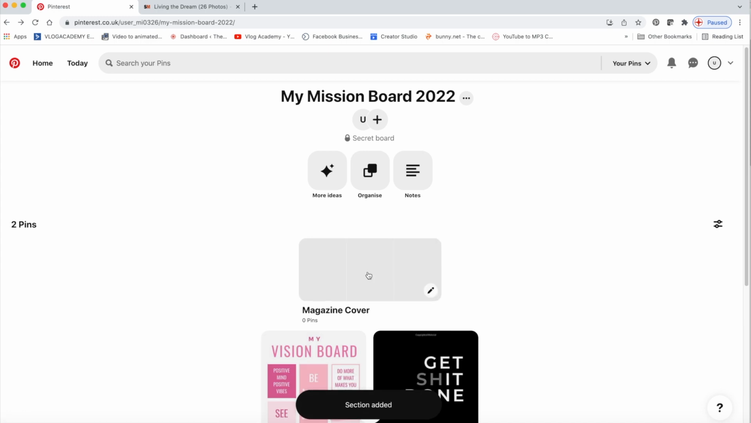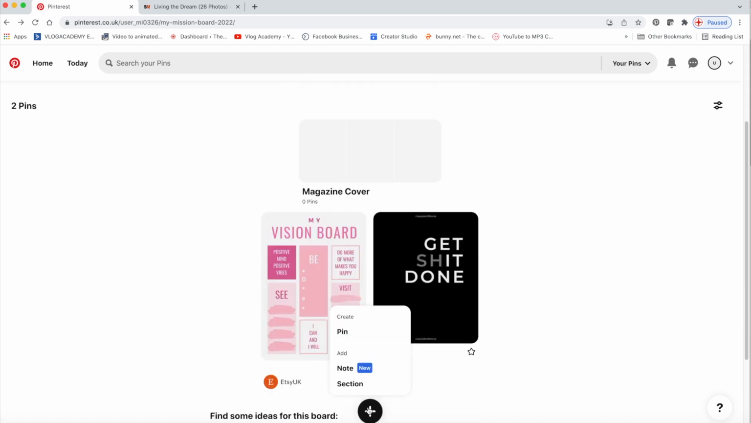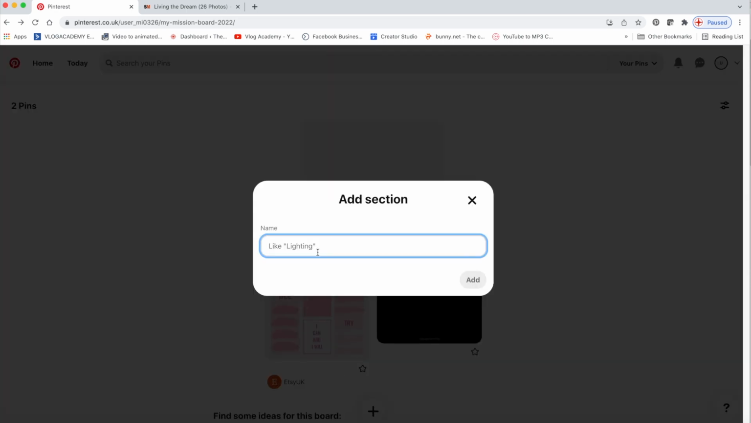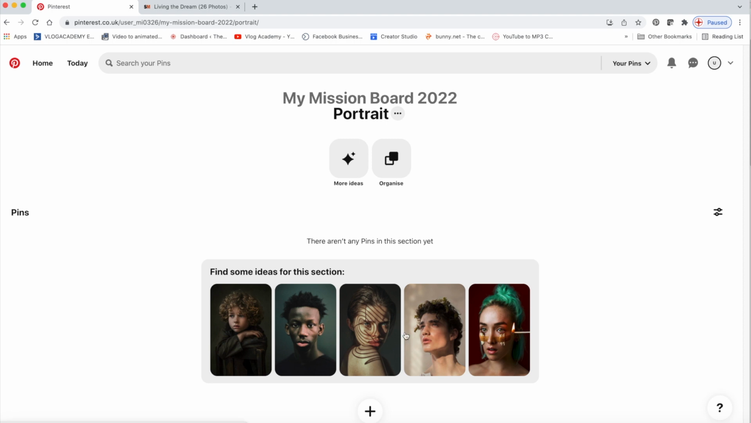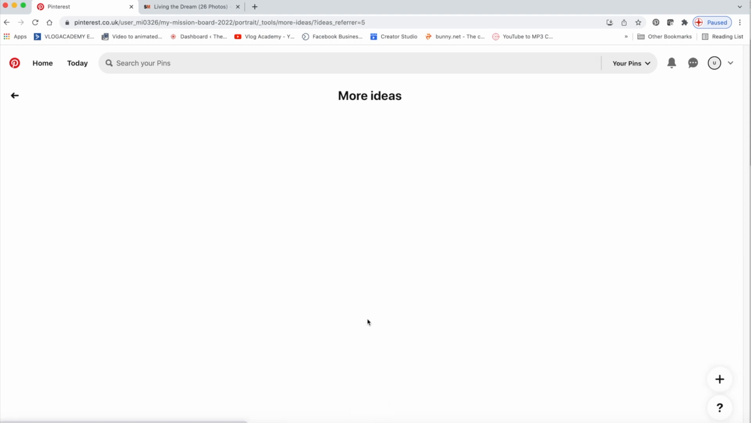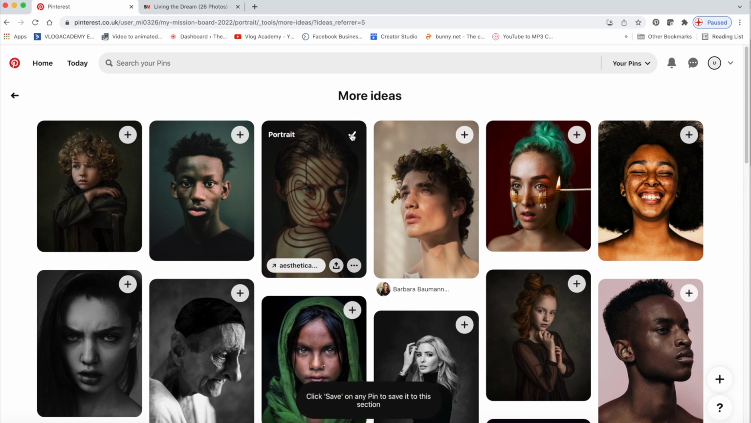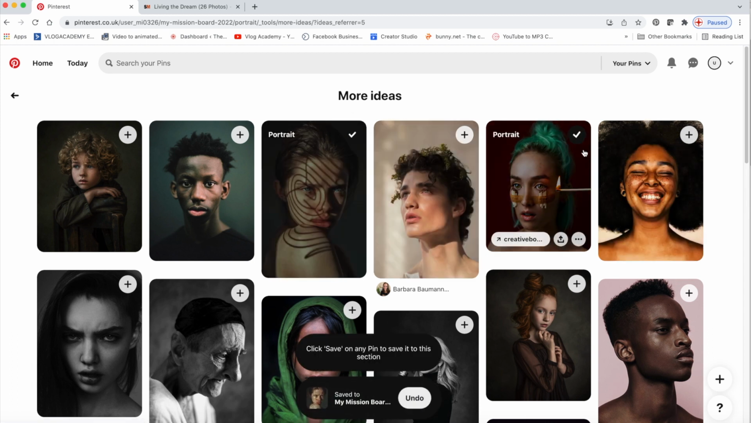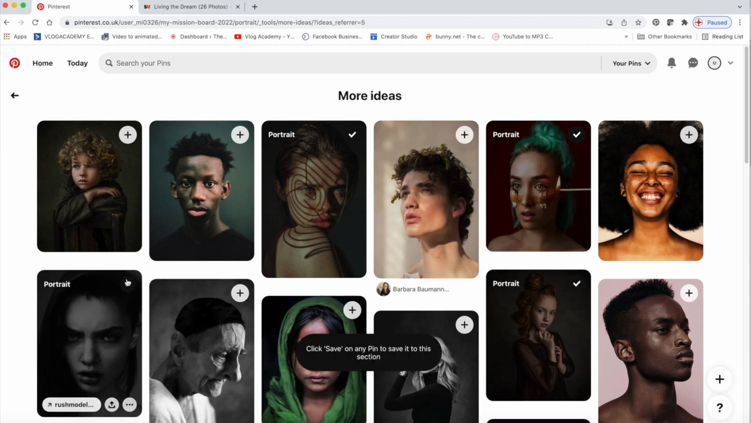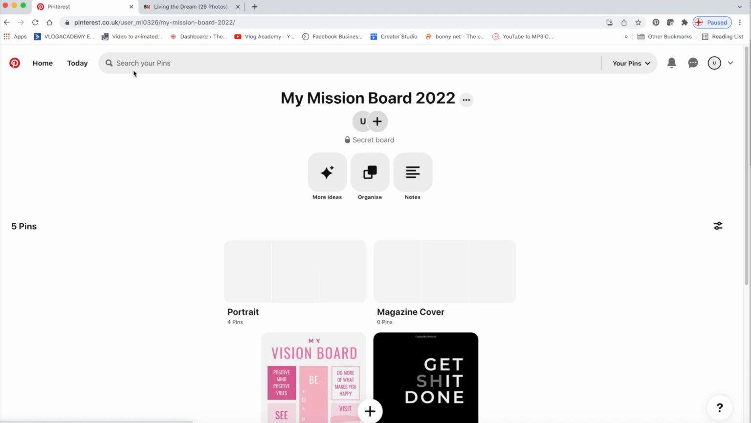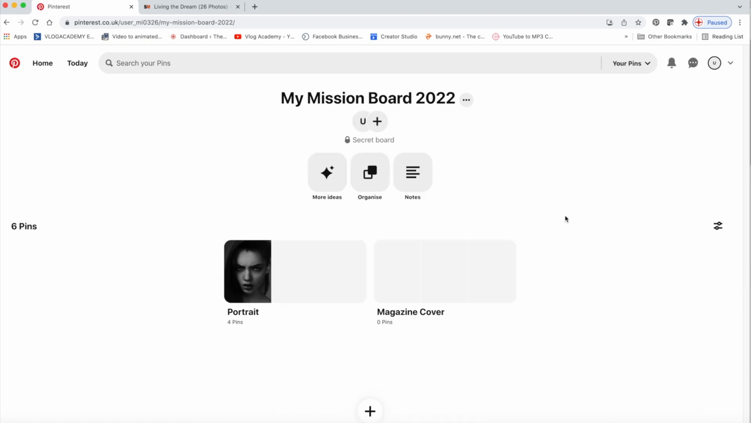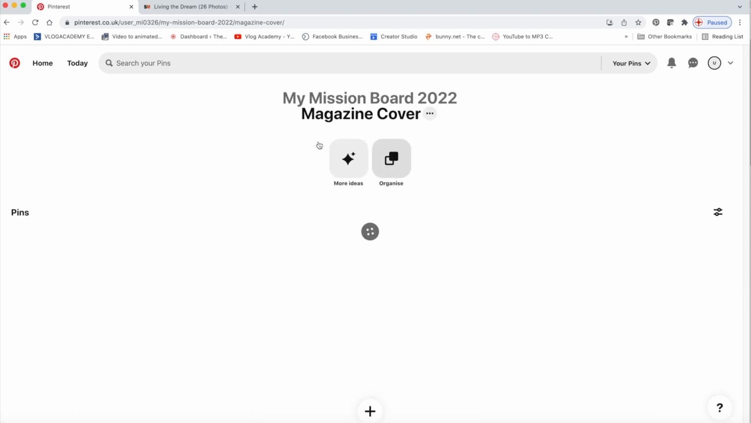And here you can see now that you've got two boards. So you can keep doing this, and you could do portrait. Okay, so now you can go into portraits, and you can see it immediately comes up with portraits. So you could go, for example, for more ideas, and we could add this, and it goes straight into the portrait folder. So if we keep adding some portraits here, you'll now see that in the portrait folder you've got these portraits. You go back here, let's refresh, you've got some portraits and magazine covers.